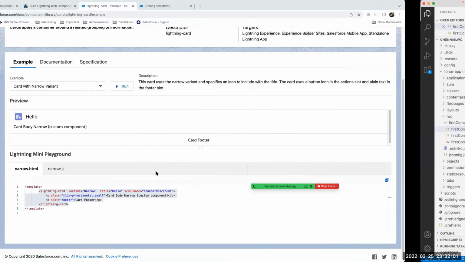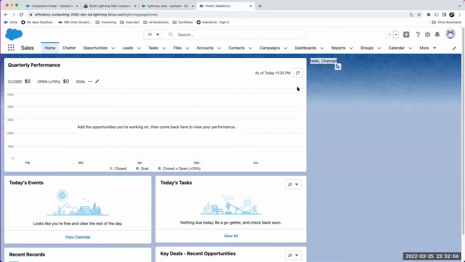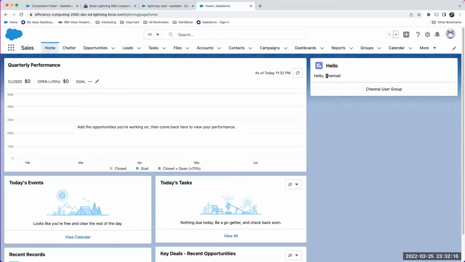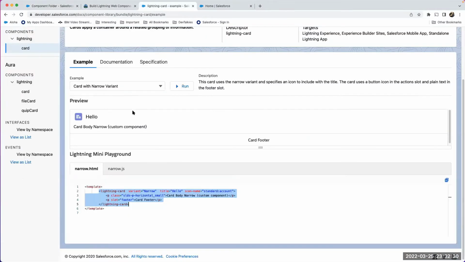Now if you go back here, go to our home page. The Hello Chennai component doesn't show up yet. Let's refresh the page, now that we pushed the changes. Now you can see that this component looks great, with a Hello Chennai and it says Chennai user group. It looks a little better, right? This is how you can create the component. You can use the component reference wherever possible, make changes here, copy paste it and run it.